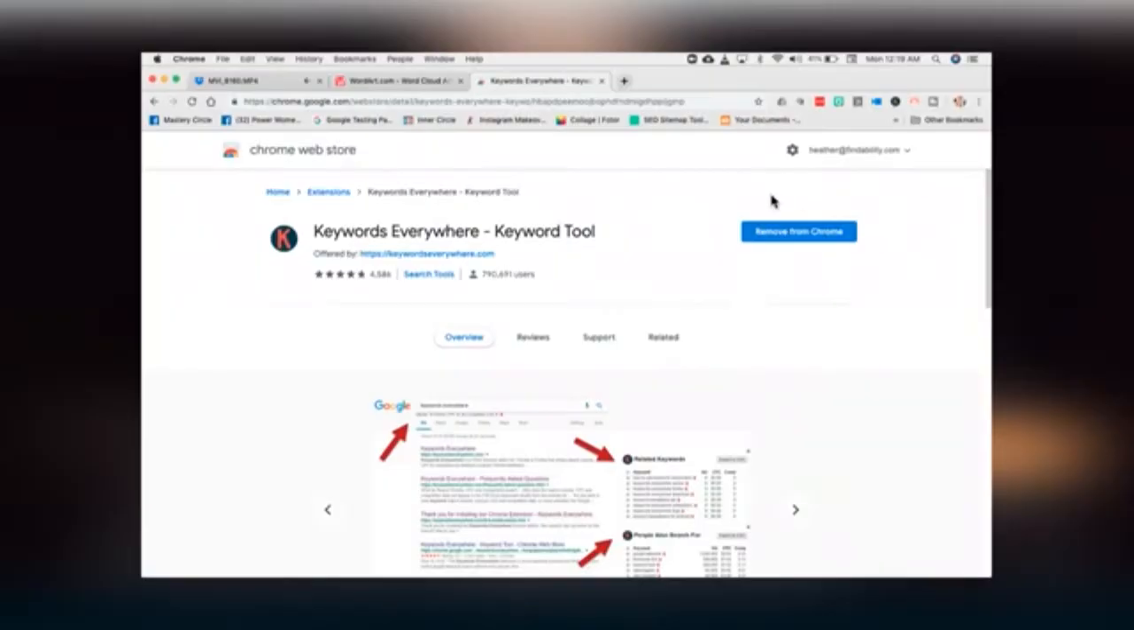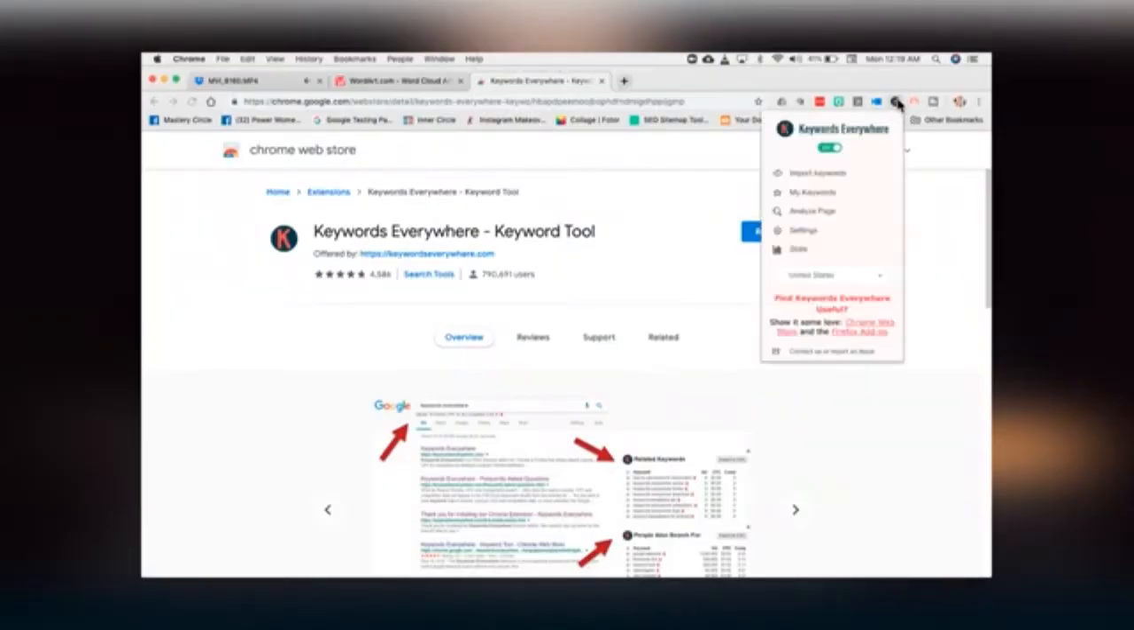So the next tool is the Keywords Everywhere tool. And I love this tool because it is a Chrome or Firefox extension, meaning that it's going to show up in my tray. So I'm at keywordseverywhere.com.